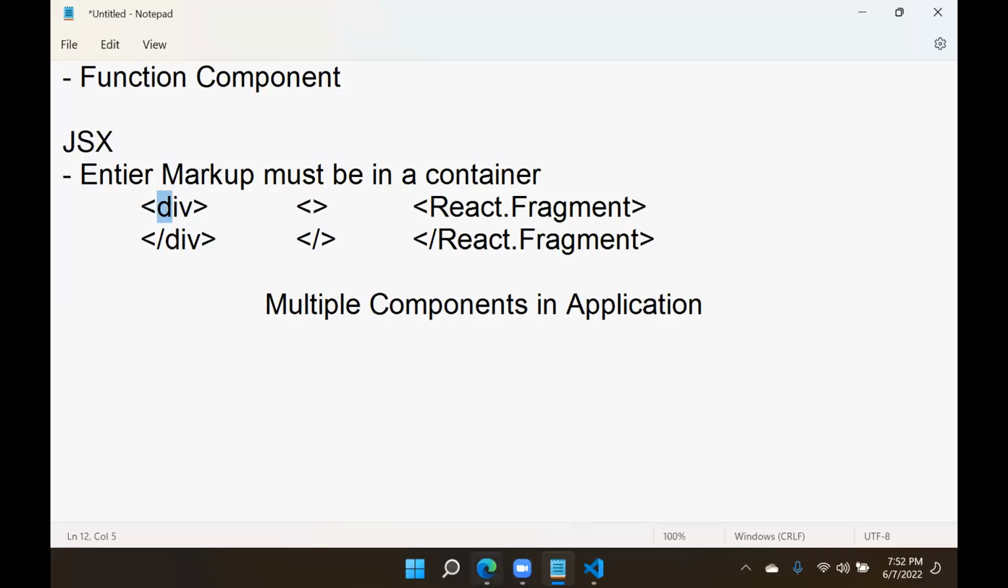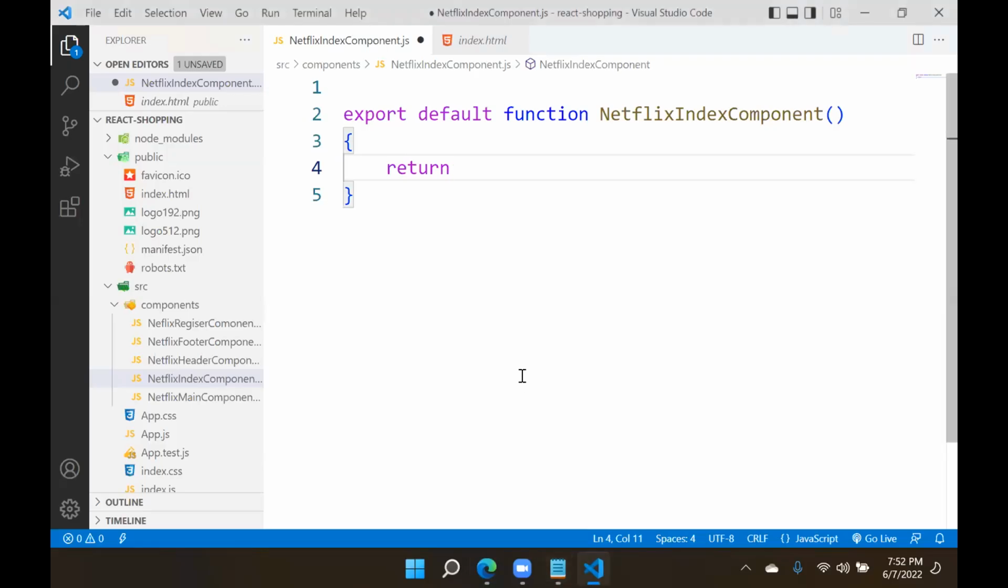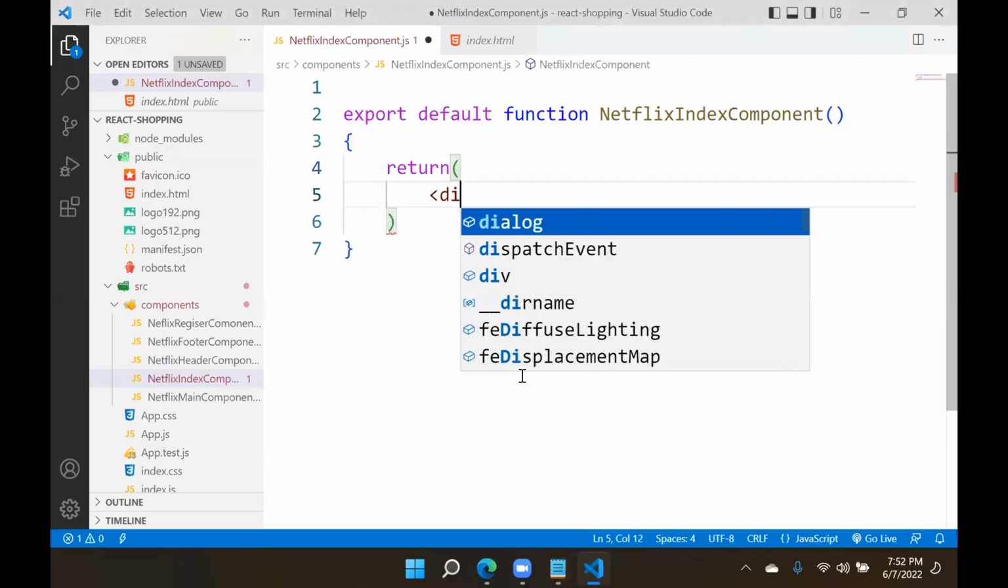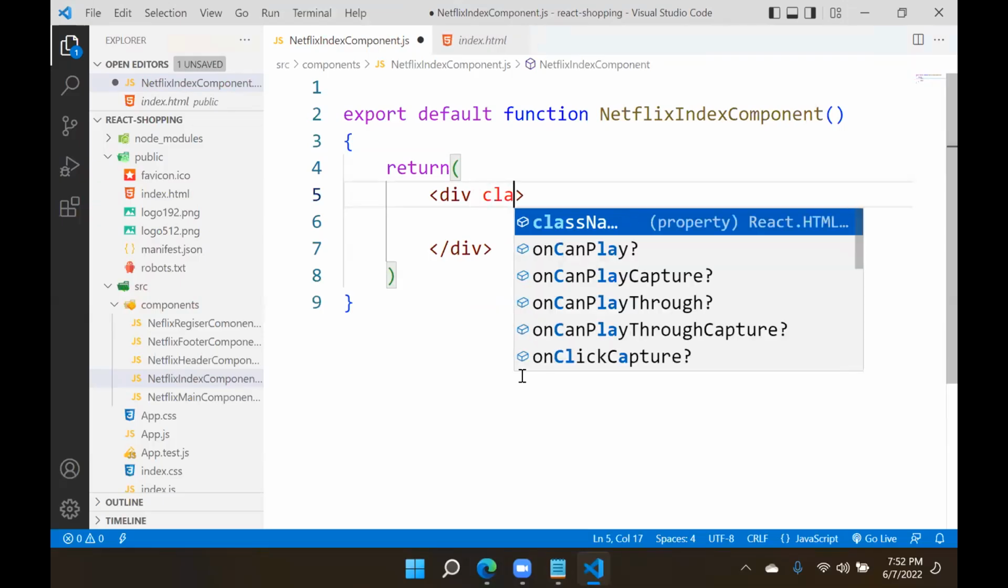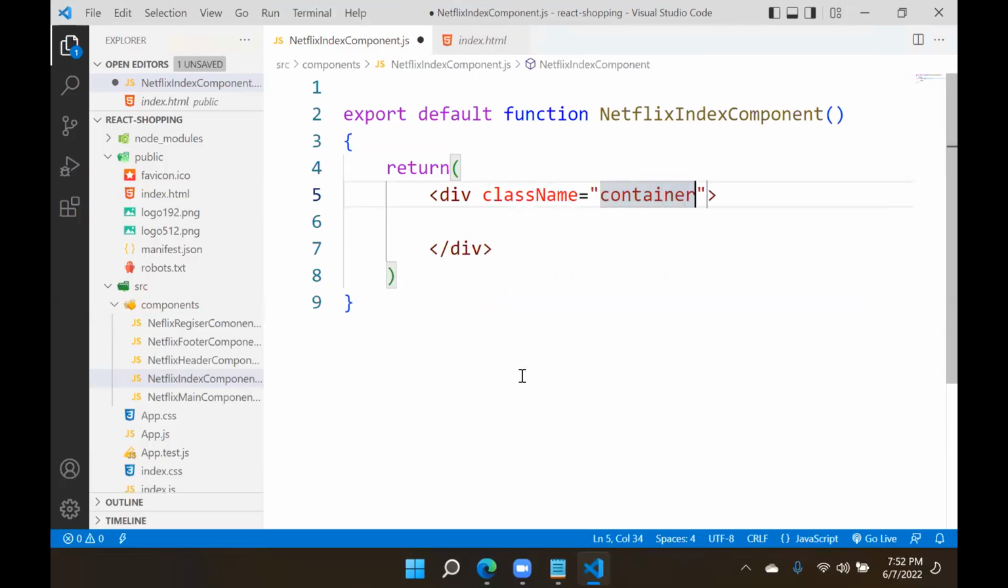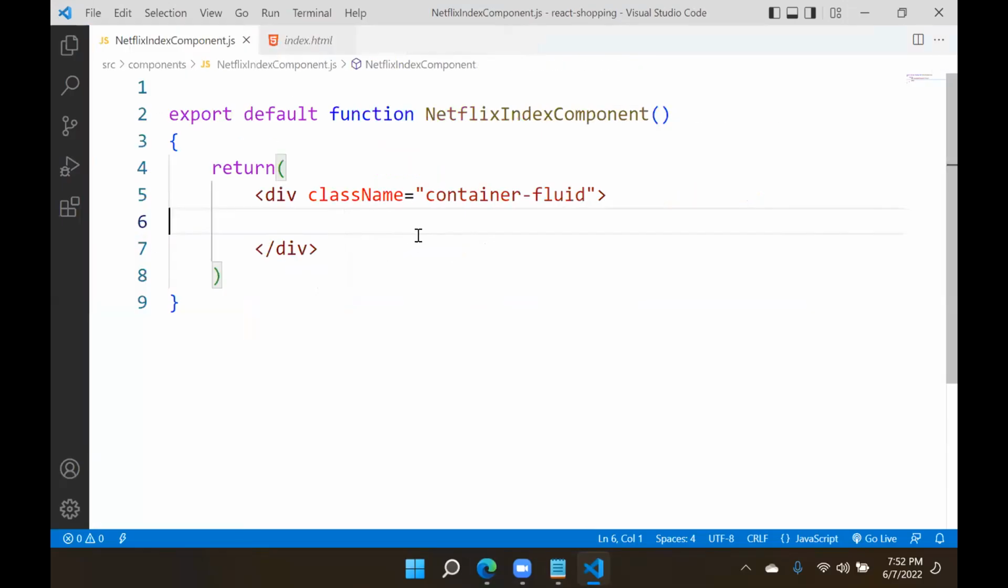I will do one thing here. I will go to return, and here we will keep a div, and I will keep the class name as container fluid. Already in the rules we discussed that we have to bind everything to the properties, right? Not to attributes. This is actually the Netflix index action. That means this is the Netflix index. So keep it like this. Currently it is empty. There is nothing configured inside it.